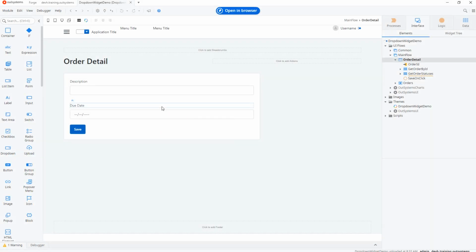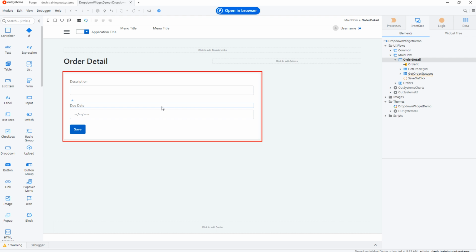In this demo, we will show you how to define a drop-down to enable a user to select an option from a list. In Service Studio, we have a module open, with an order detail screen created. This screen already has a form built, with multiple input widgets.